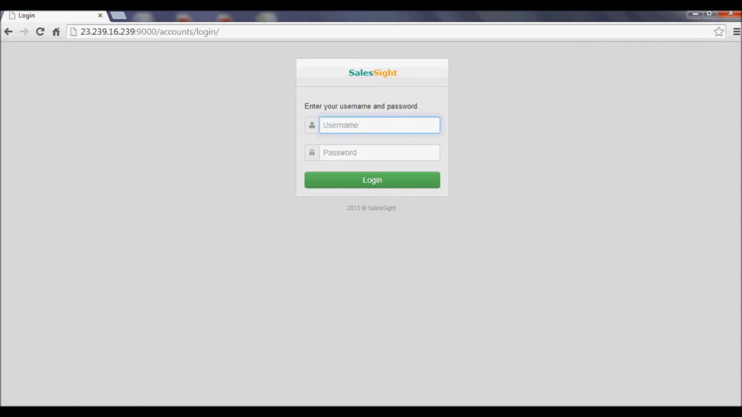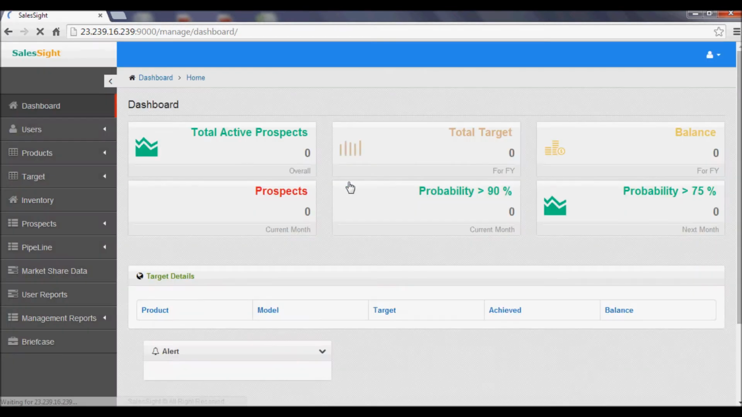Let us log in as the administrator. Log in as master and enter the password. Please take a look at the dashboard. You have menu on the left-hand side.